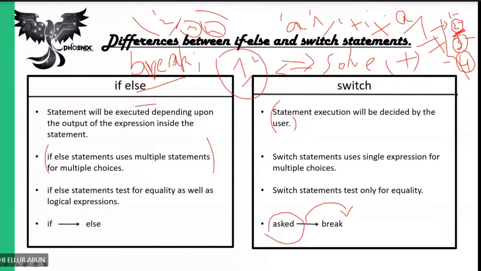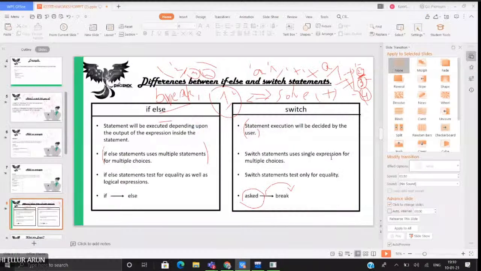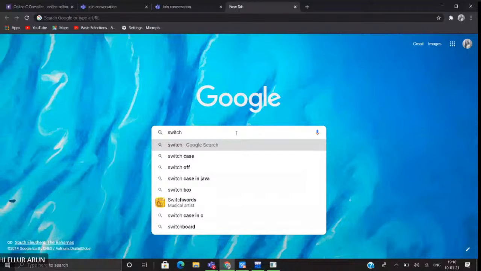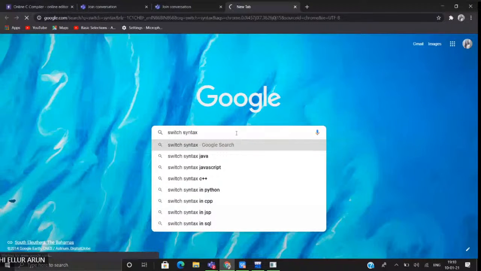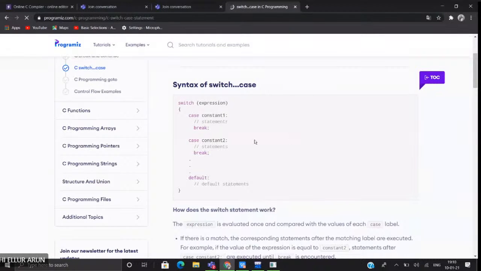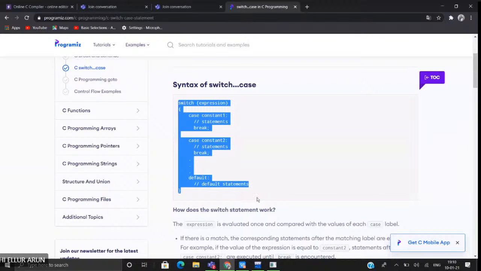Wait, I'll share for a clear picture. Is my screen visible by any chance? Yes, ma'am, it's visible. Can you see this? You can see this, right?